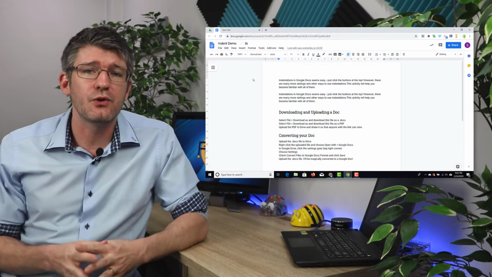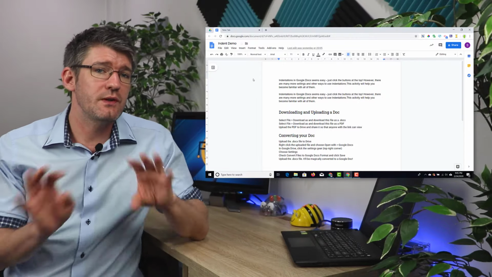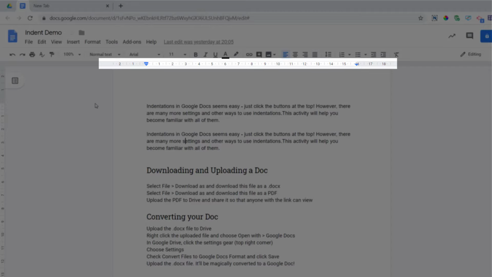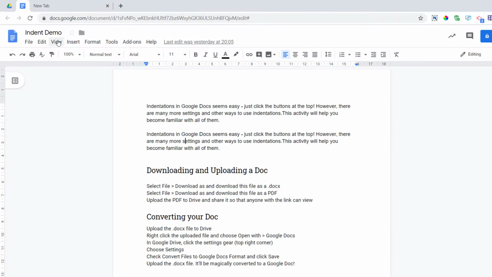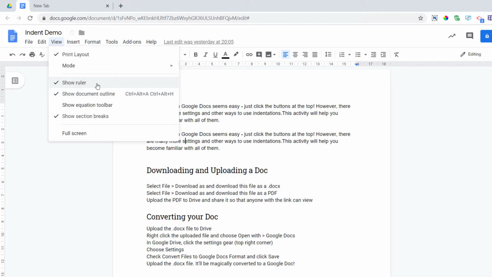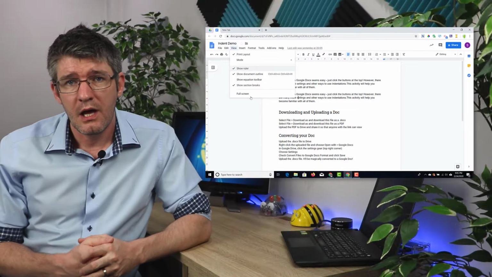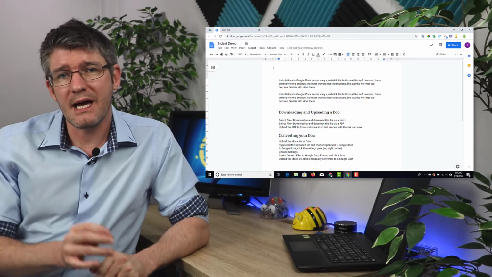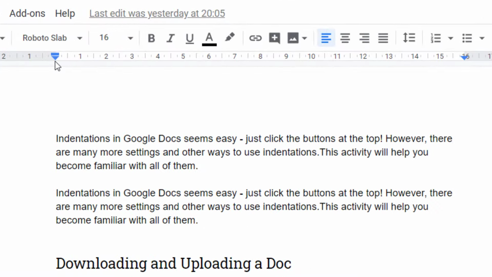So go ahead and open up your Google Docs and then you need to make sure that you see that ruler at the top. Now you can see the ruler right here, but if you do not see it, simply click on your view menu and then add your ruler. Now it's important to have this ruler because in order for us to manually add indentations, we're going to have to find these two symbols.